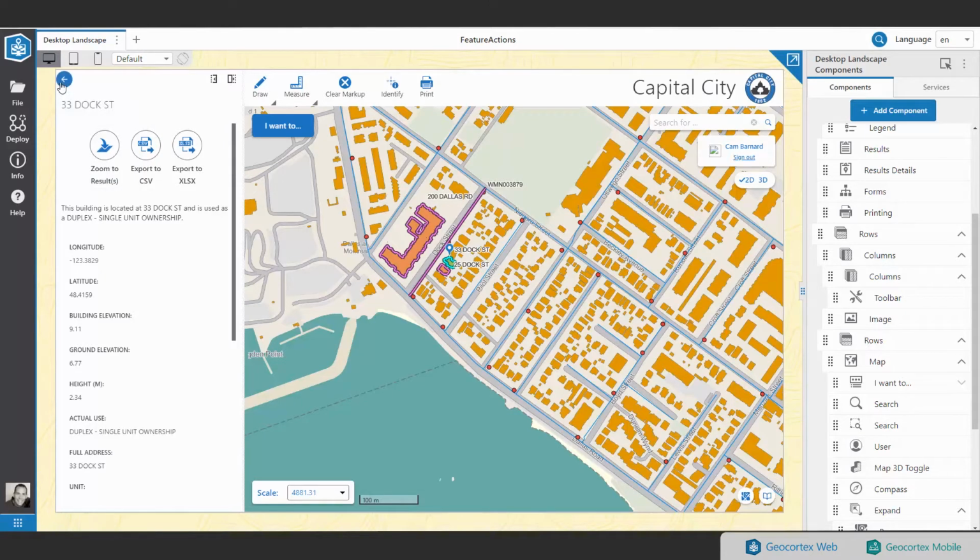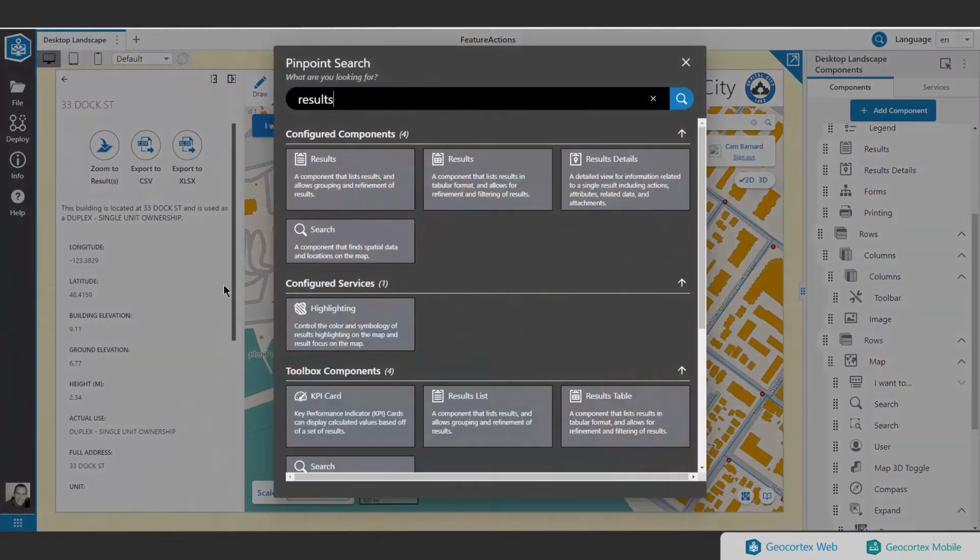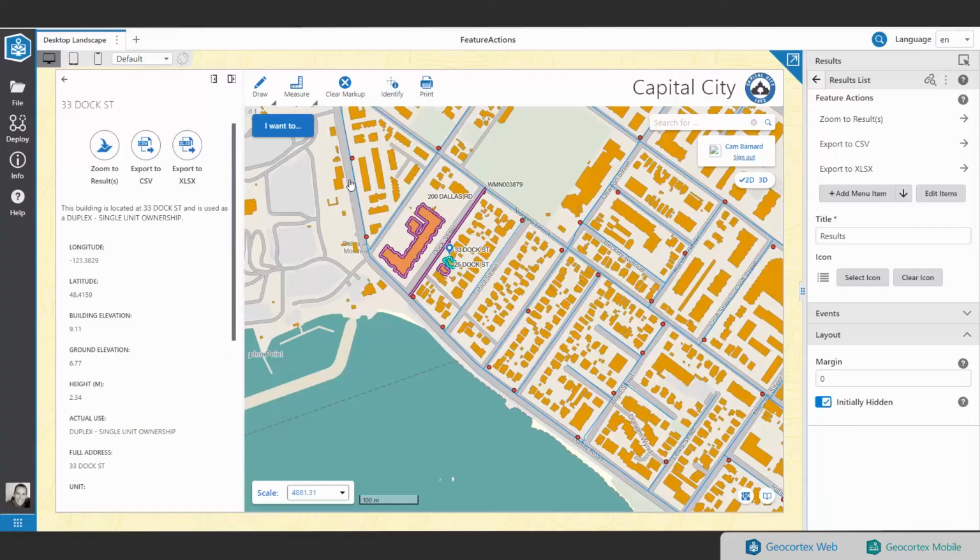So to kick things off, we're going to be here in Web with our live preview, and you can see I actually have three standard actions: zoom to results, export to CSV, and export to Excel. Now if I use pinpoint search and I pull up results list, for example, you'll see those same three options: zoom to results, export to CSV, and export to Excel.